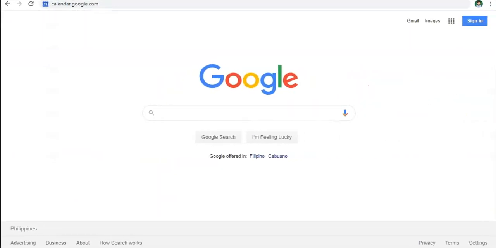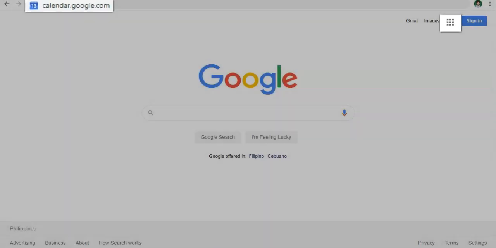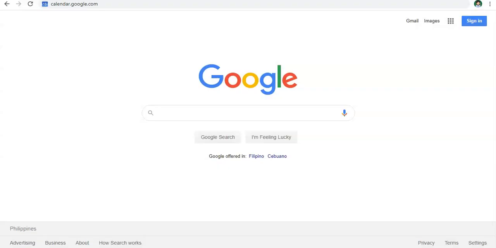So that's it. It's up to you kung saan ka mas nadadalian, whether through Google Apps or typing the URL. Ang importante, makapag-join ka sa inyong Google Meeting with your teacher and classmates.